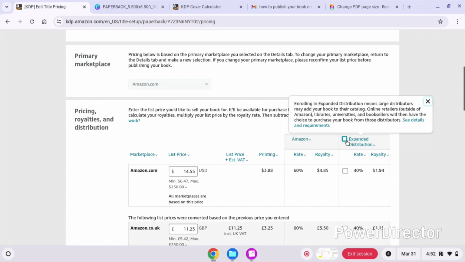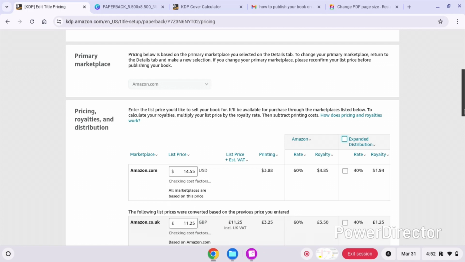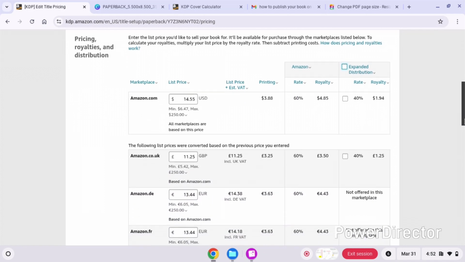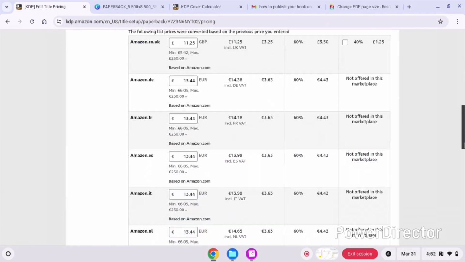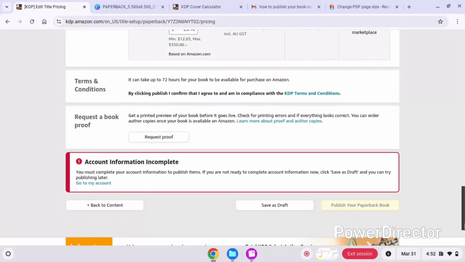Now for expanded distribution, you don't have to do that, but this is when you want Amazon to distribute your book in different places. Okay, if you do that though, your book is going to be exclusive to Amazon. Then you're not going to be able to put your book on Ingram Spark, because Ingram Spark does global distribution. Okay, so I don't check that.